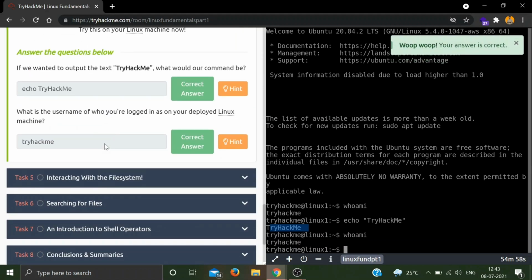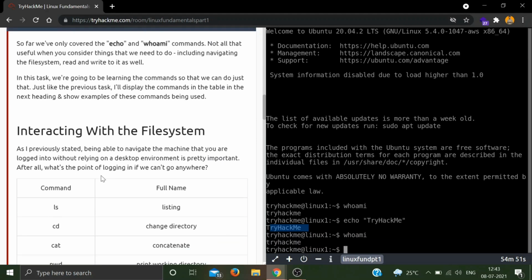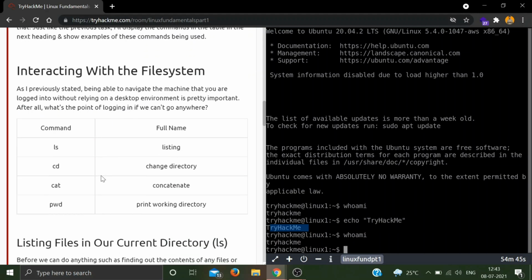Okay, moving on to the next task, interacting with the file system. We have covered echo and whoami commands. So now let's see some file system commands. ls is used for listing what files or directories are present.